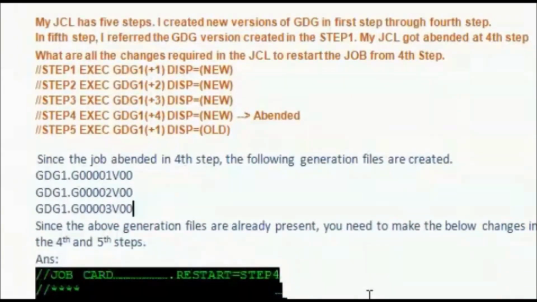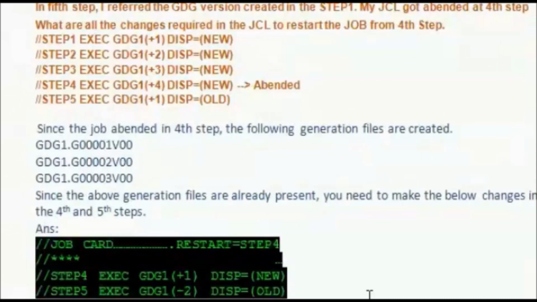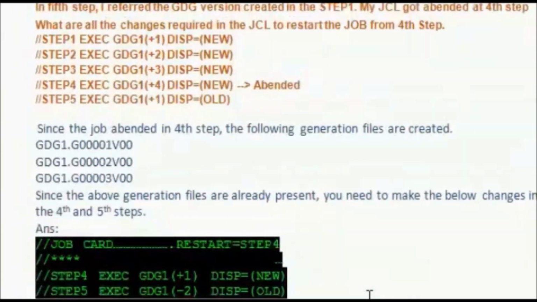This is my JCL. I have 5 steps: step 1, 2, 3, 4, 5. In the 4th step, it got abandoned. Now I want to restart my job from the 4th step. Since the job abandoned in the 4th step, 3 generation files are already created.